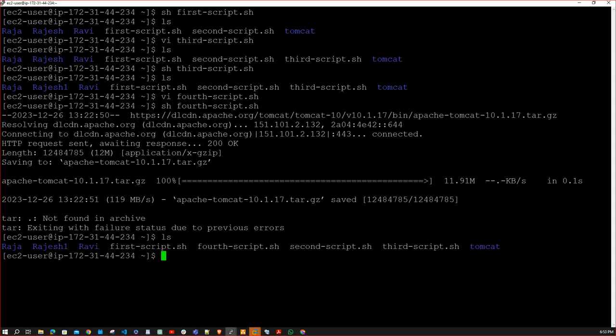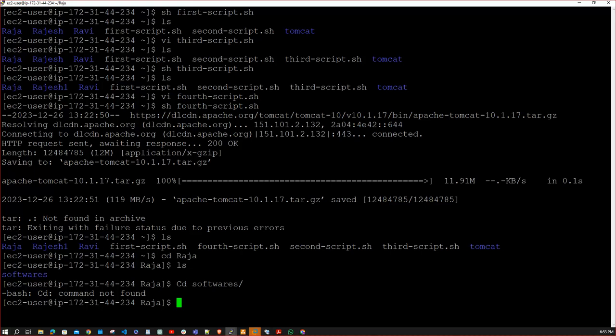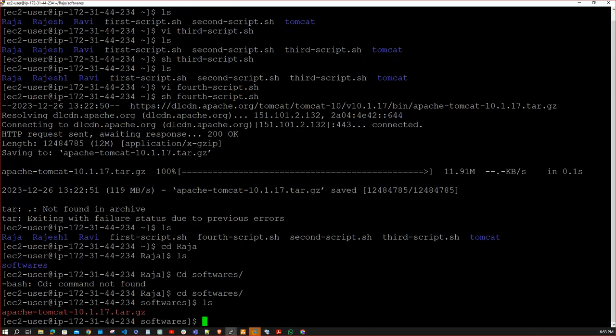You can see this with ls. Here the Raja folder is there. You can go cd Raja and check: the softwares folder is created. Again cd softwares, now type ls. The directory was created, but the unzip was not successfully done, because the script we created is wrong. The dot was not accepted, we need to give the specific path, then it will unzip.